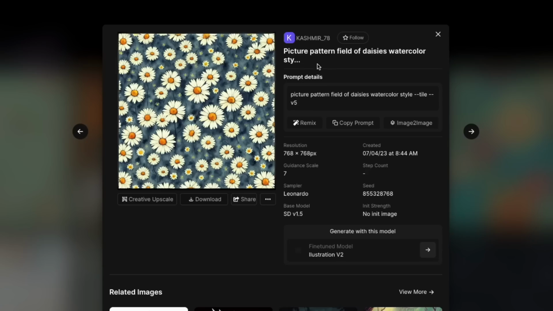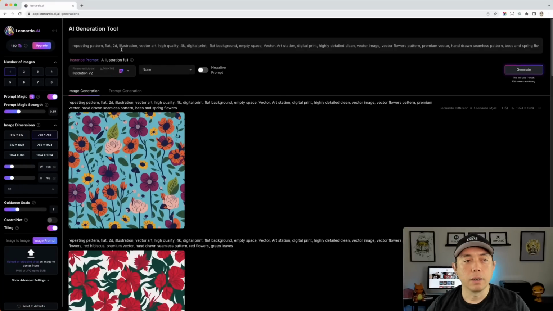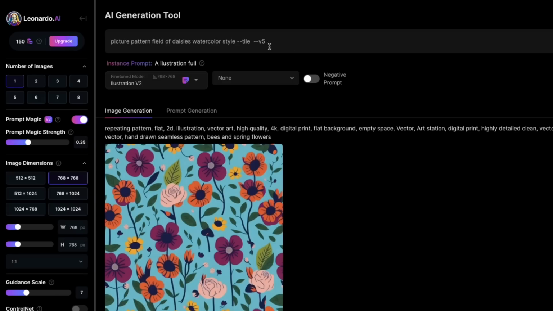So let's say we do this, we can do prompt details: picture, pattern, fill, daisies, watercolor style. We can copy the prompt. We could also copy image to image if we want to make a pattern that's very similar, but let's just do copy prompt. And then I'm going to use this featured model since that's the one they did, Illustration V2, that's important. So I'm going to do that and then paste in here, Command V, since we copied it already. And you can see that's the same thing right here.